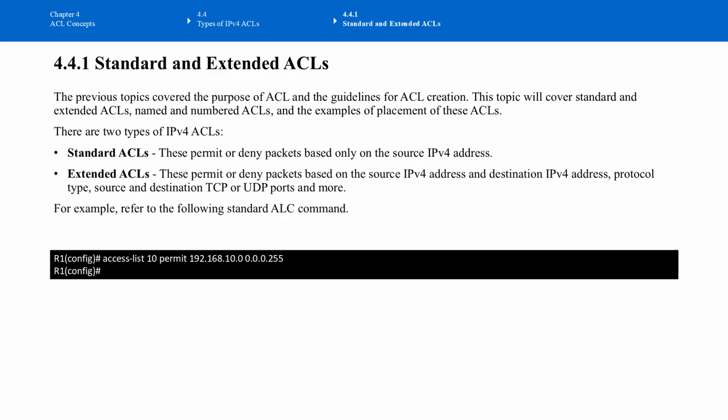An example is access-list 10 permit 192.168.10.0 0.0.0.255. This command means that it permits packets from any source in the 192.168.10.0/24 network.